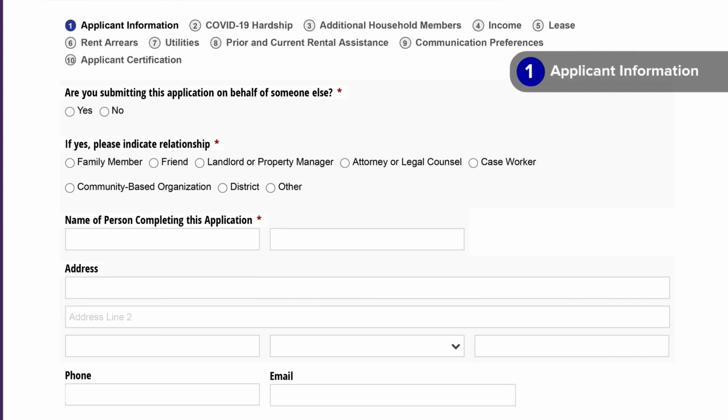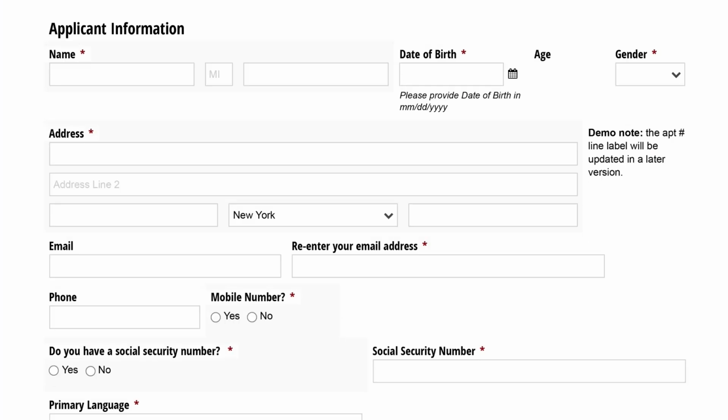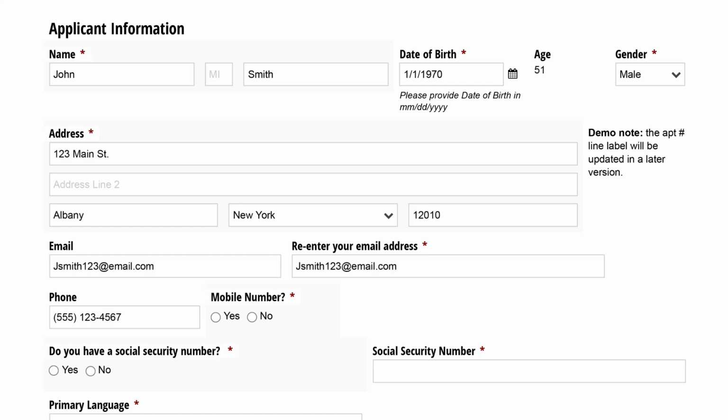When you start the application, if you are submitting this application on behalf of someone else, please be sure to answer yes and provide your identifying information. The first page will collect your personal information. This will include your name, date of birth, gender, address, email, and phone number. If you have a Social Security number, it should be included here.